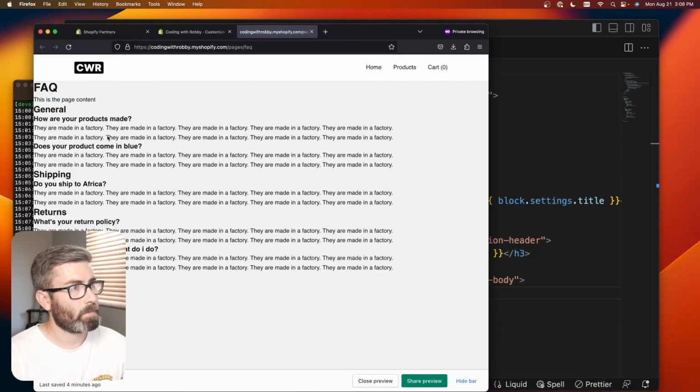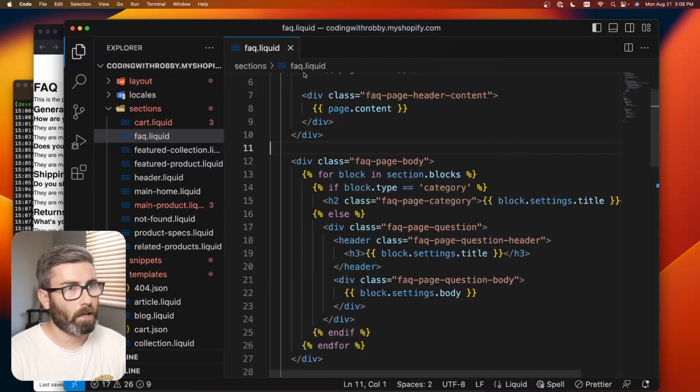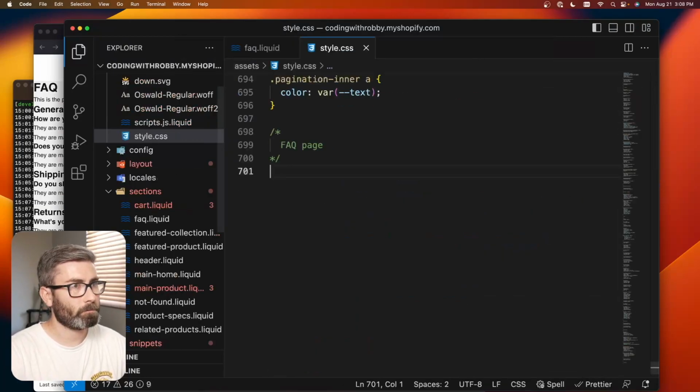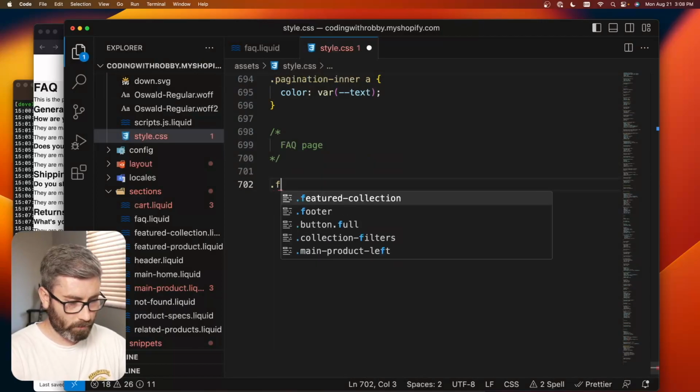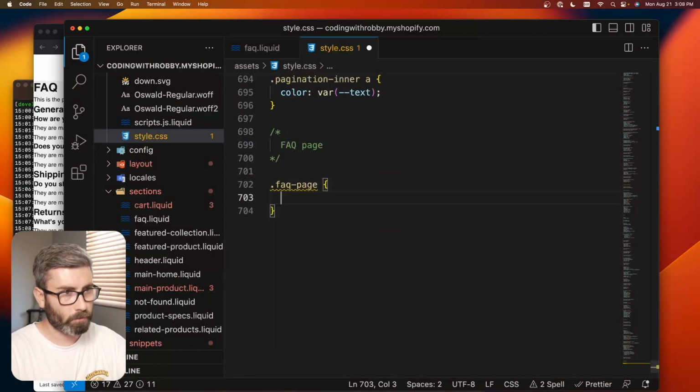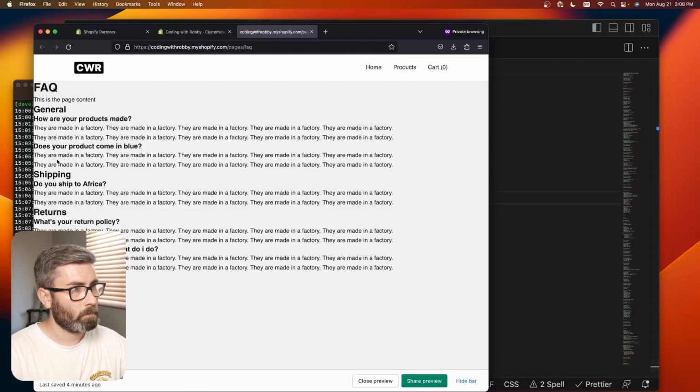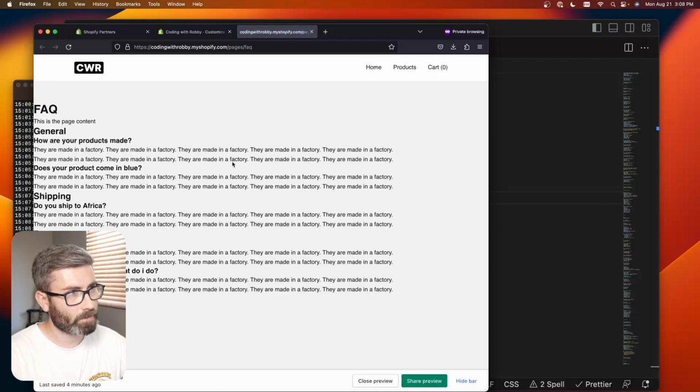So now it's just a matter really of styling it up and making it toggleable so you can open and close the sections. So let's style it up. I'll go to my style sheet. And we'll just do it down here. Let's go to FAQ page and just add some padding on the top and bottom. Go back and refresh, refresh, refresh, refresh, refresh. Come on. There we go. Padding on the top and bottom.